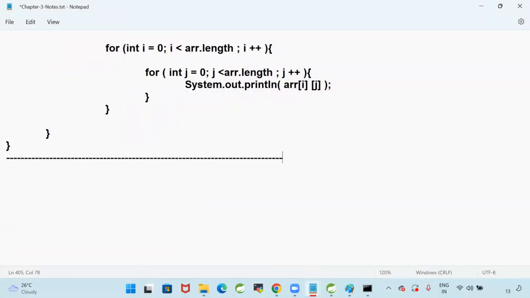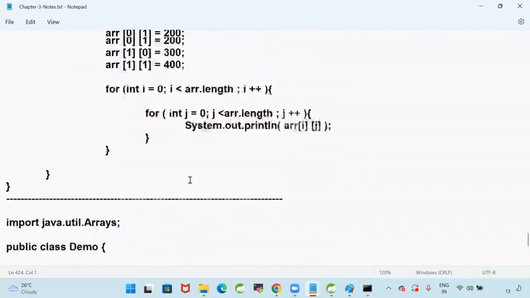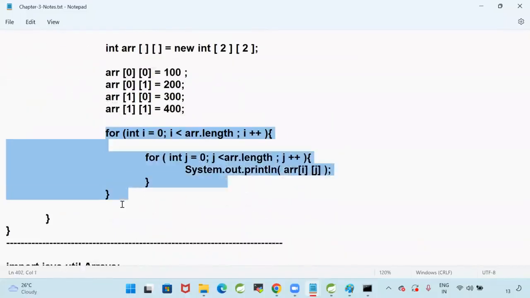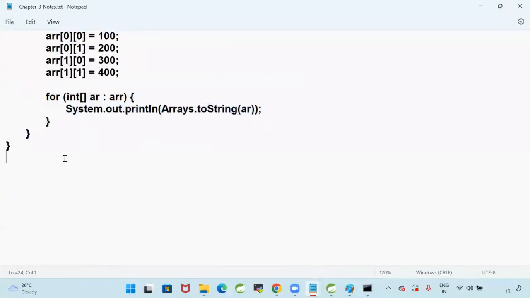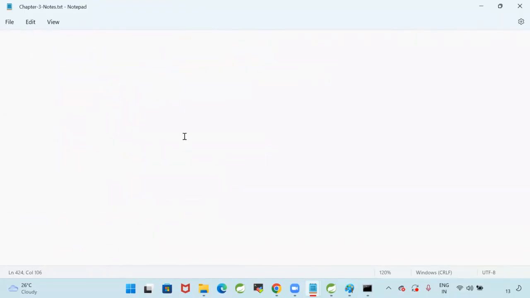Printing the data from multi-dimensional array. I am printing data from multi-dimensional array by using nested loop as well as by using for each loop also. No need to spend much time on multi-dimensional arrays because we are not going to work with them in the projects. Perfect. So with this, we are done with arrays concept.